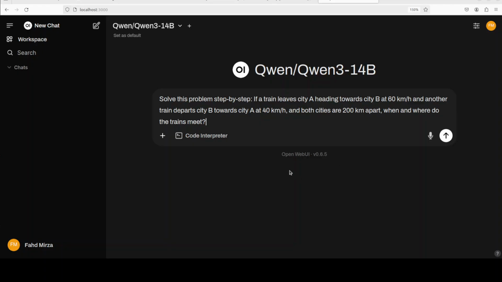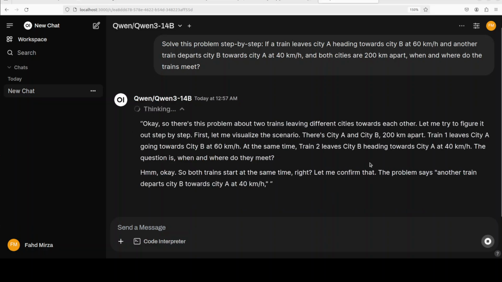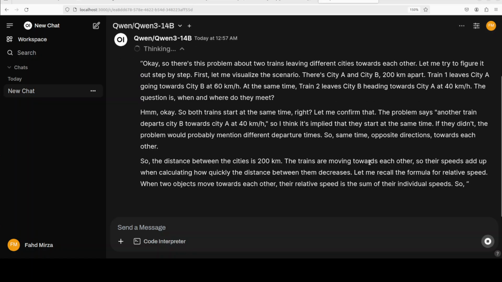So first up, I'm asking it some math logical problem. In the first one, I'm asking it to solve the problem step by step: if a train leaves city A heading towards city B at 60 km per hour and another train departs city B towards city A at 40 km per hour, and both cities are 200 kilometers apart, when and where do the trains meet? Let's see. I'm very interested to see its thinking, and there you go.